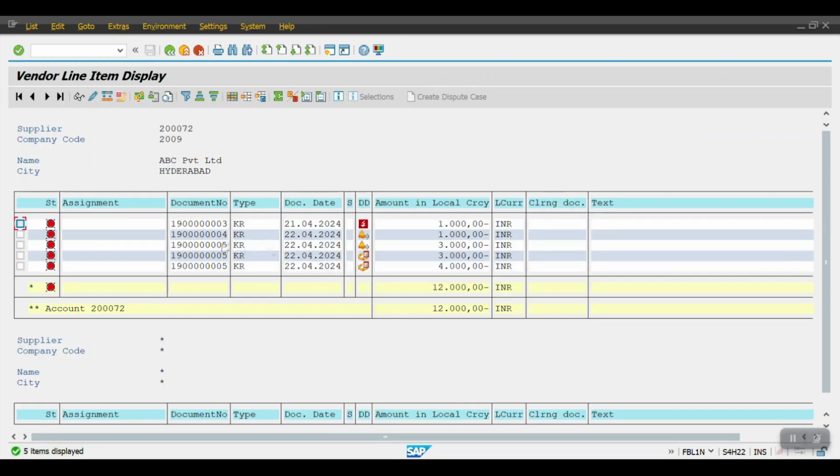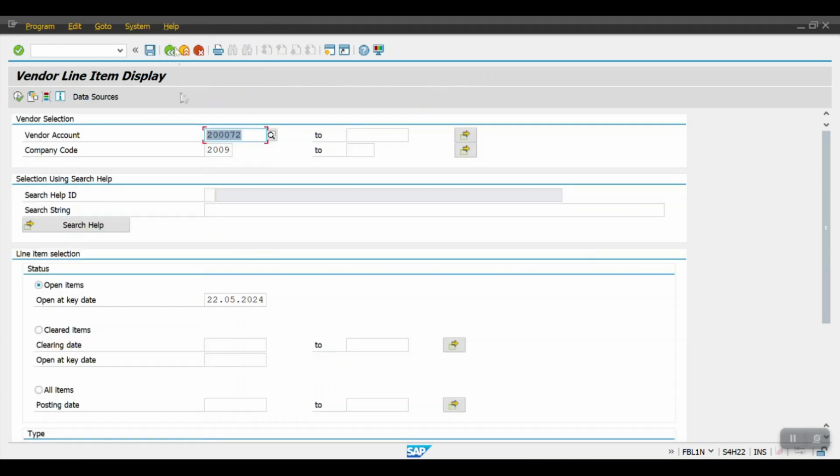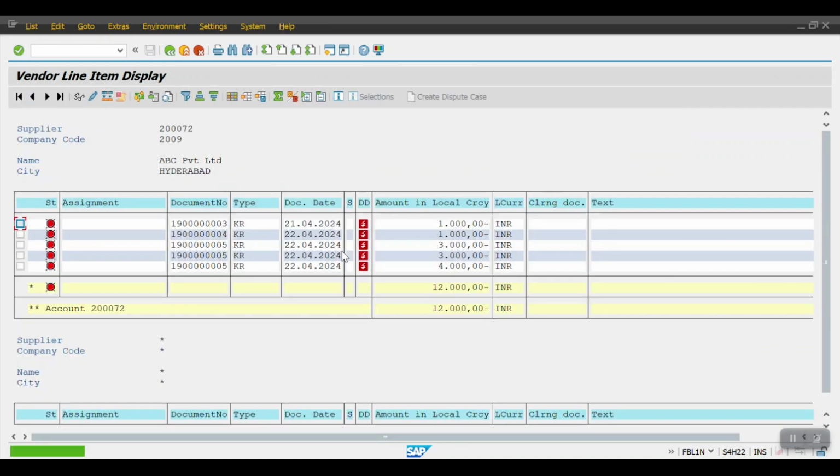So here we can see the first line item has been changed to due, and this will be due on 22 June, and this will be on 22 July. So go one step back here, then change the date to July, and then click on execute. Now here we can see all items are overdue. This is the functionality of payment terms in the SAP system.